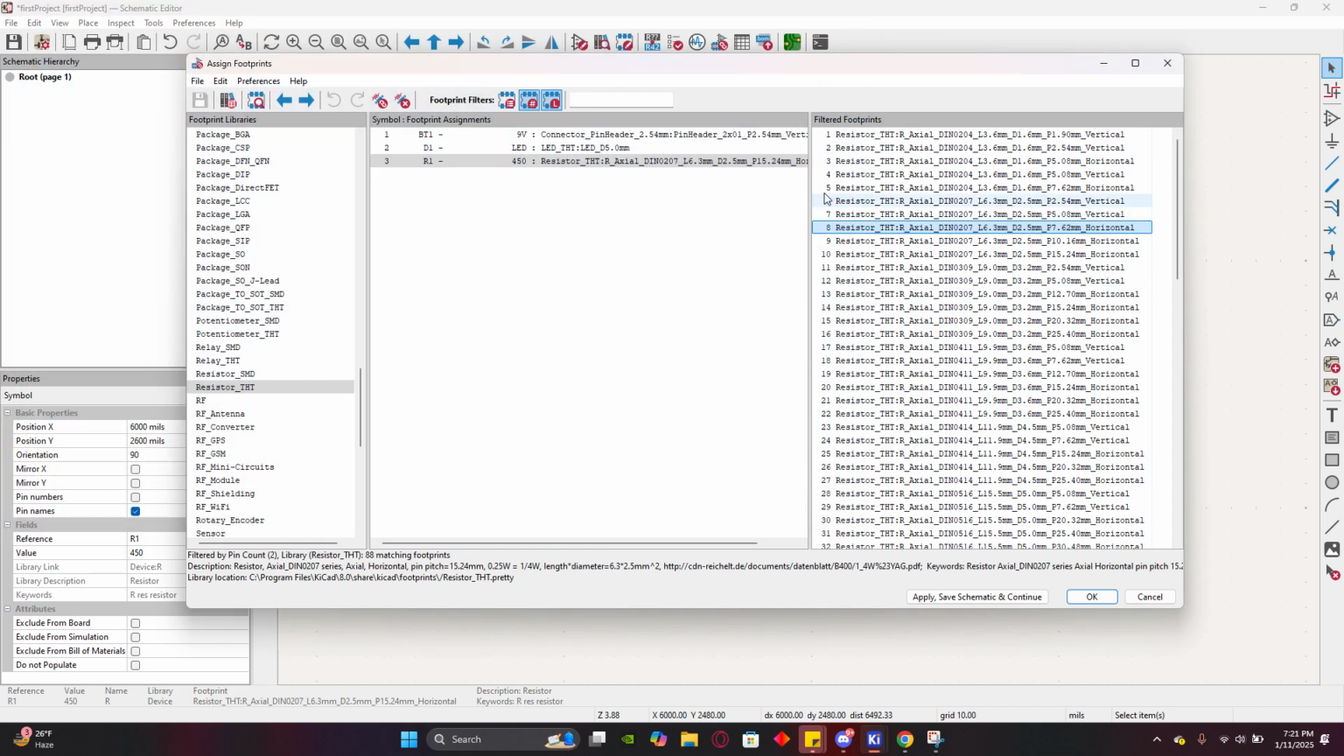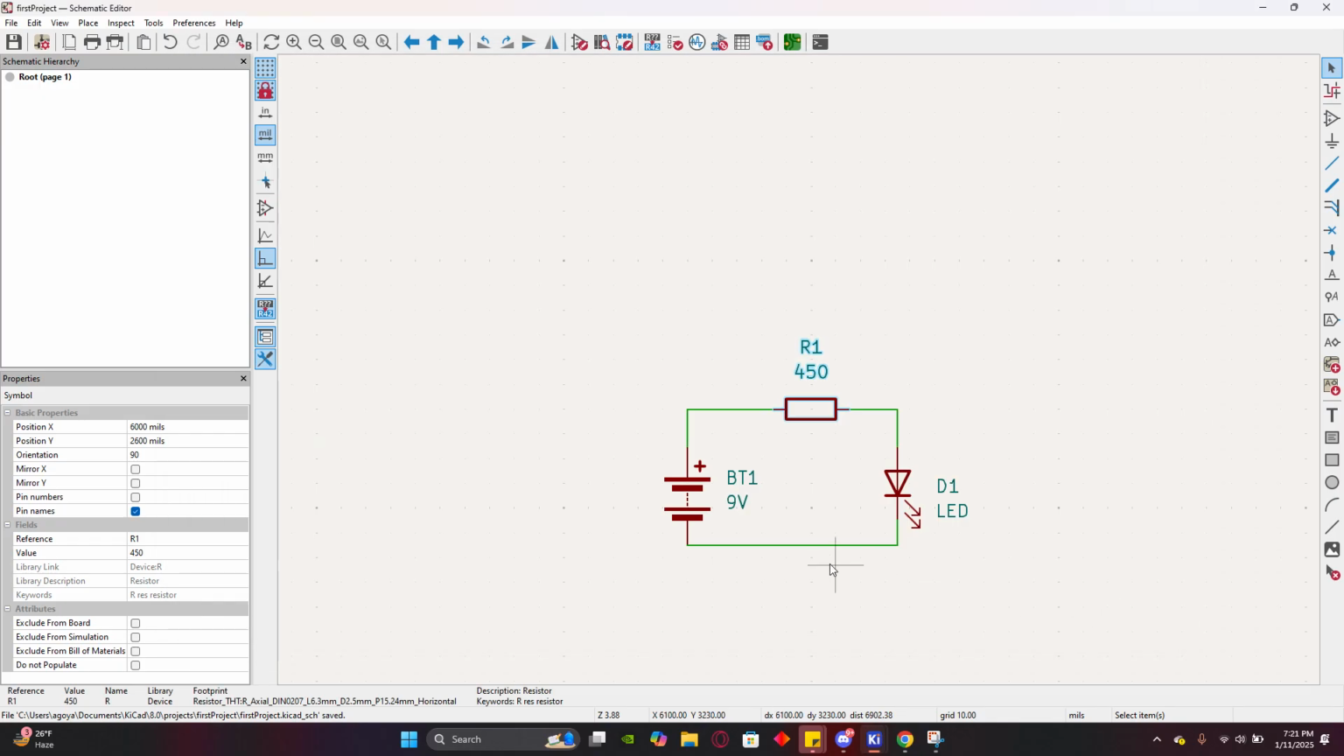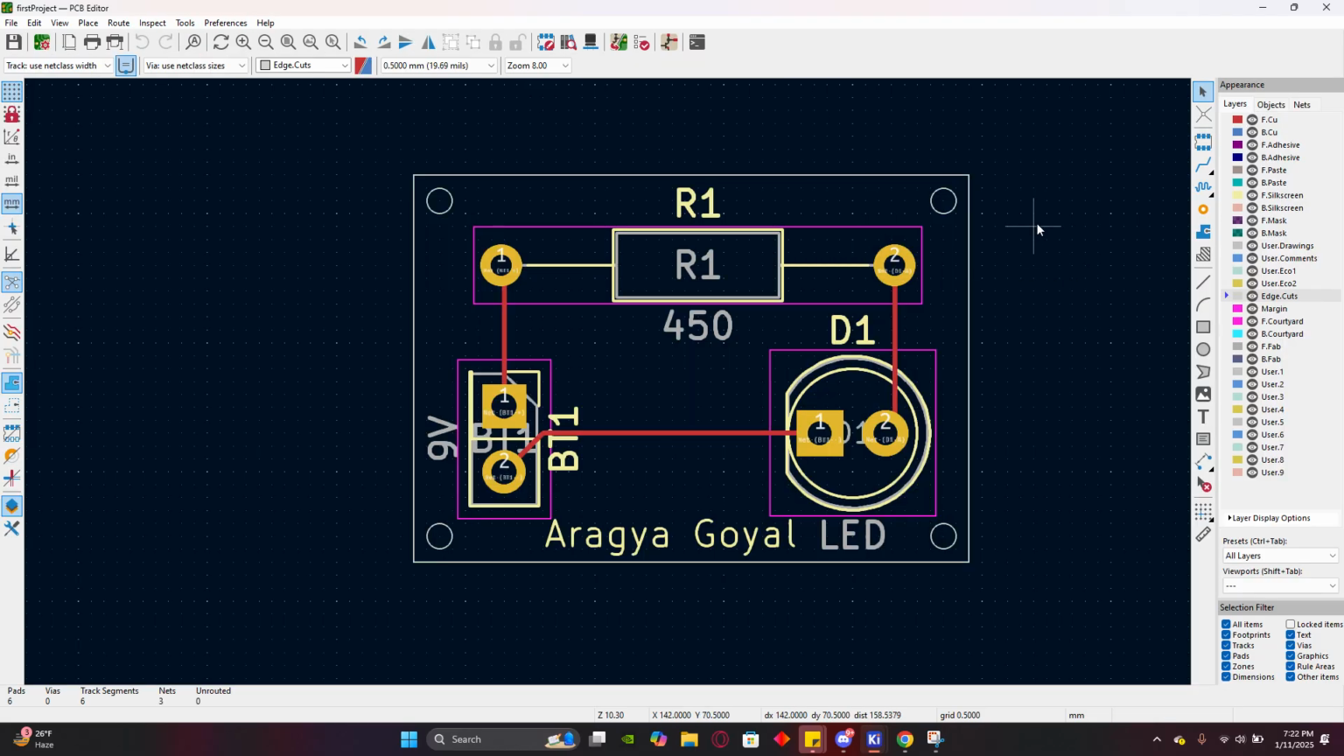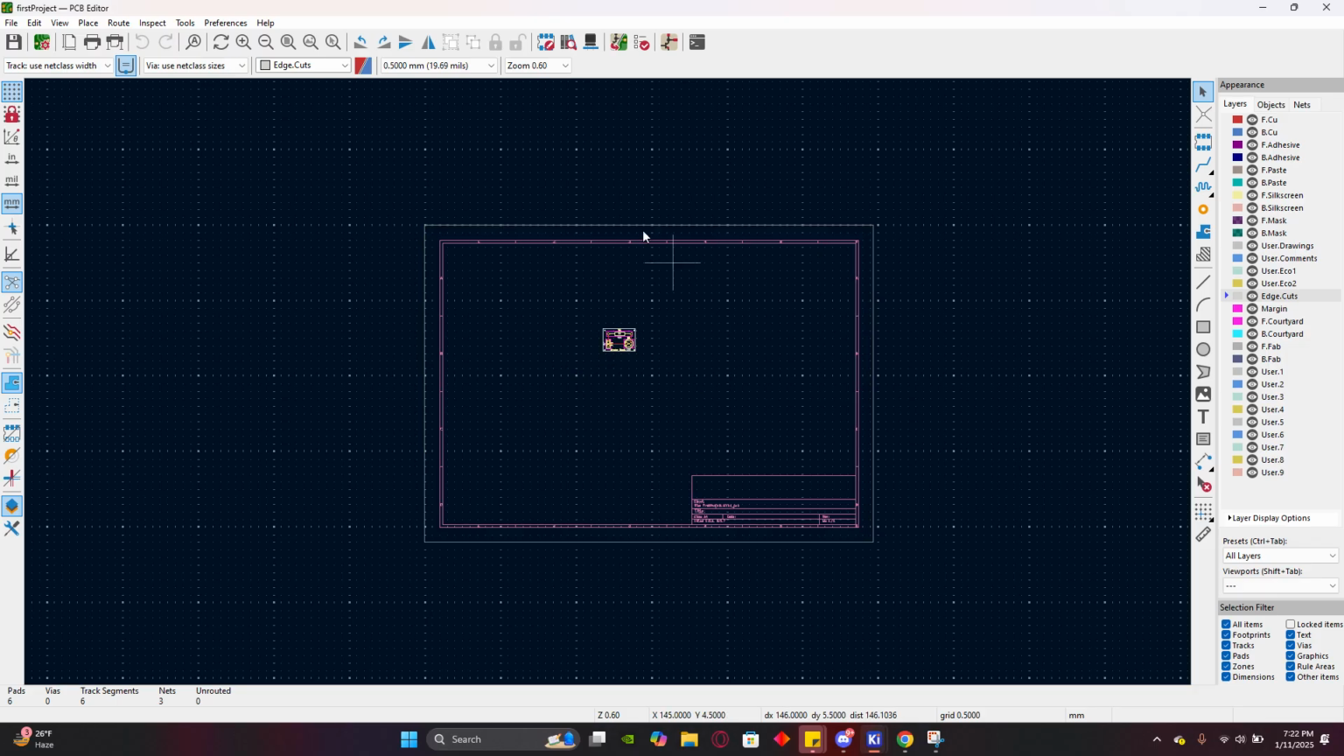So you can just assign one of those. Once you have that, let me know. Once you have all three of those, you want to press apply, save schematic, and continue. Let me press that real quick. And then you can press OK after that. Once you get there, you should see this green button up here which says switch to PCB editor. Just press that, and then you should come to another page that looks like this.